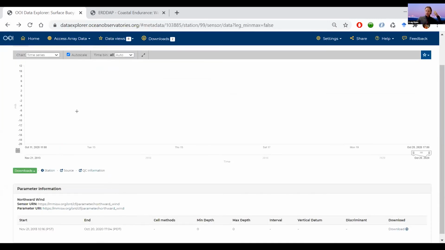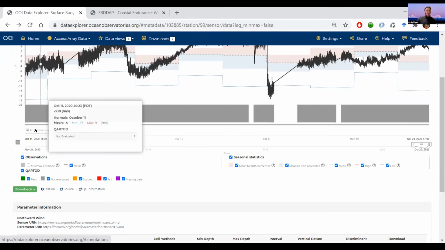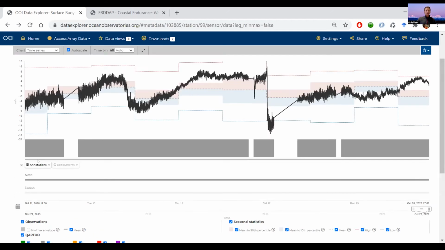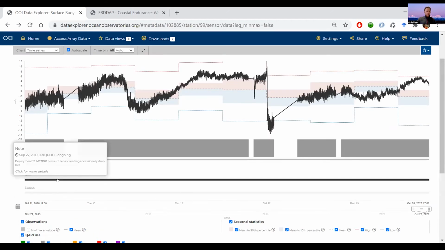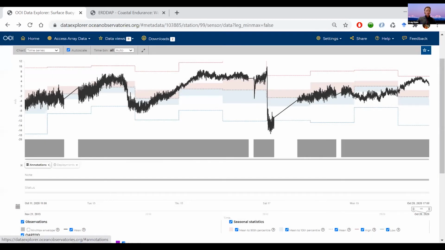There was one other thing that I did not point out, and that is the buttons underneath these time series. What we try to do is annotate our data. If we have holes in the data because we had a system failure or something, or if there was some biofouling, we do try to annotate the data. Those annotations are shown in these plots. So here is one note, something about the pressure sensor occasionally dropping out. That's under this annotations button here.